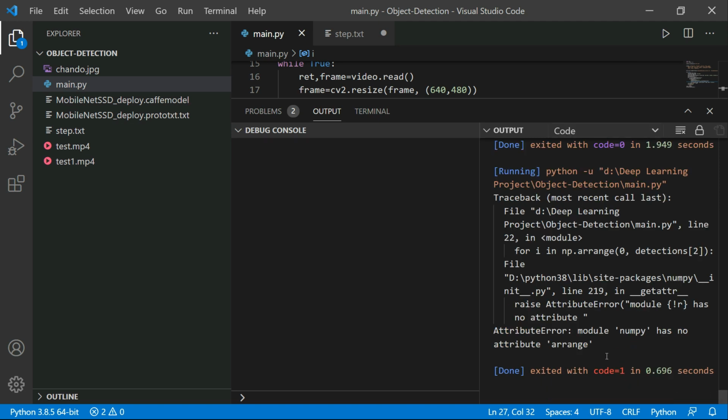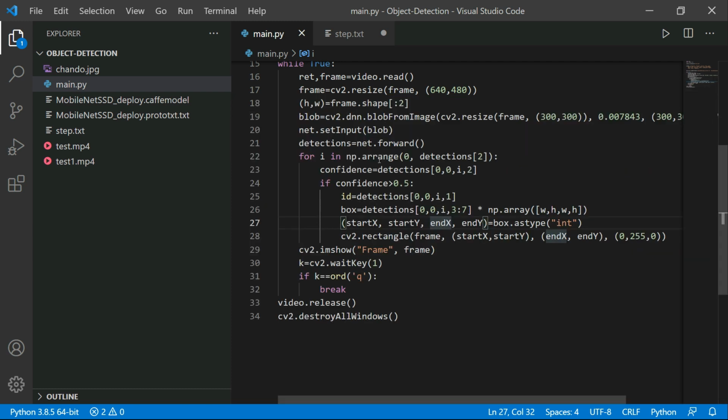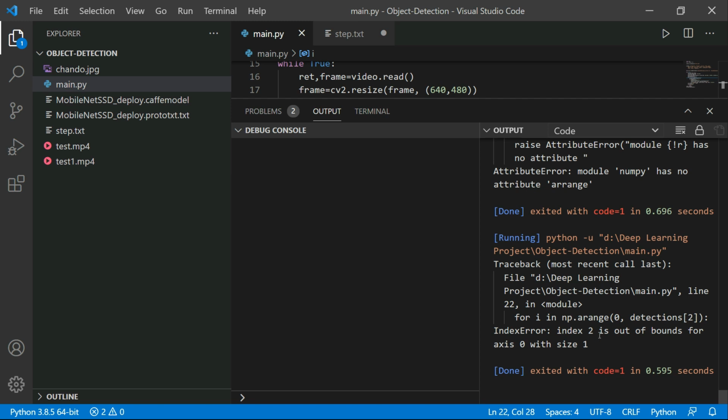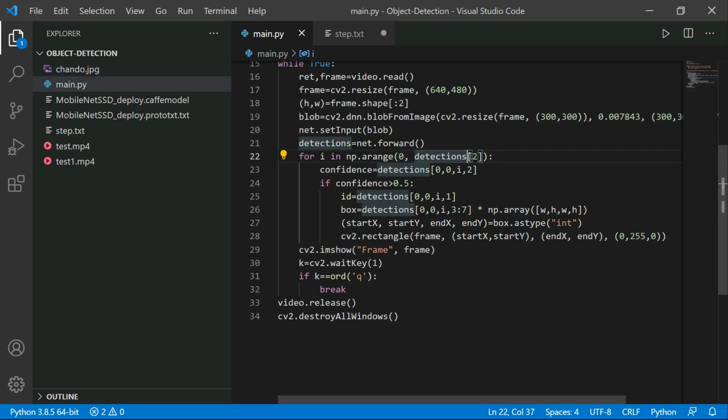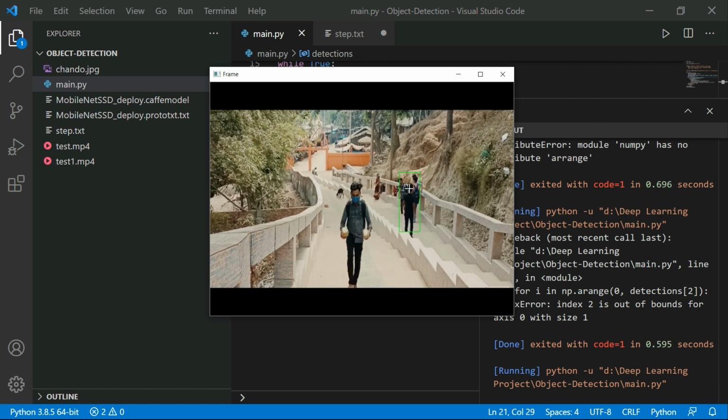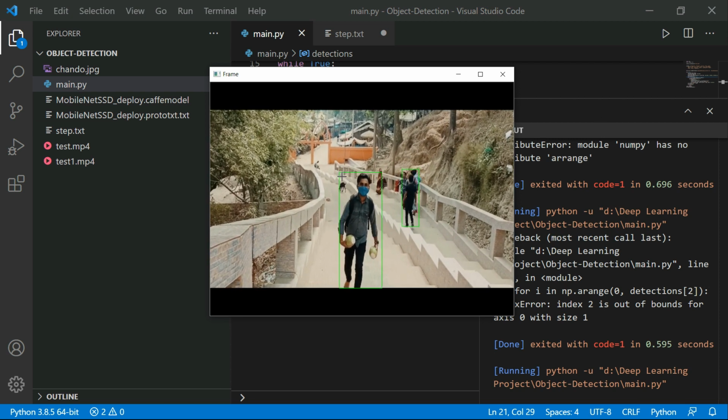Okay, some problem: module numpy has no attribute arange. I think there is a single r. Then: index 2 is out of bound for axis 0 with size 1. Okay, this is not detections, it should be detections dot shape. I forgot that. Yeah, so now you can see it detected the person. You can see here the green boxes. It also detected me.